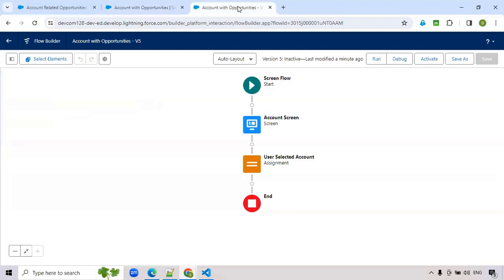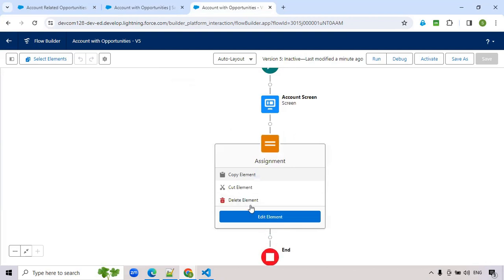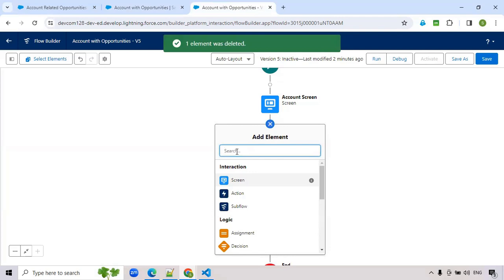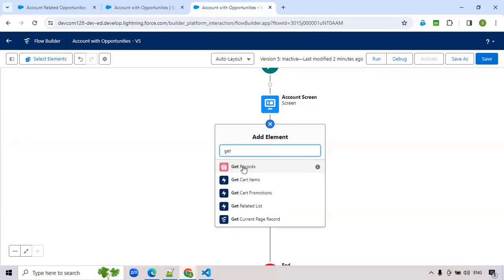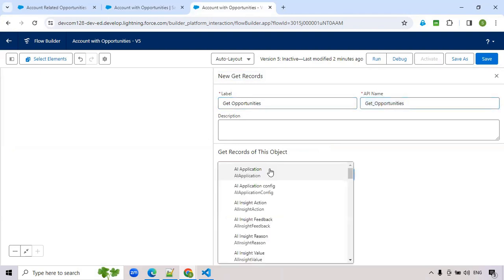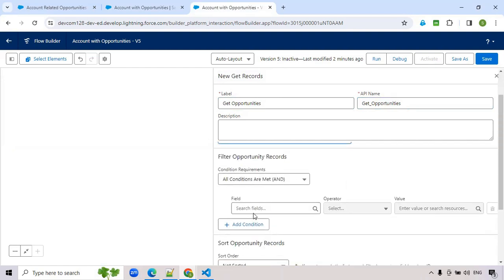So come here. For understanding purposes, earlier we had taken an assignment, so there is no need for this. Directly we can get the opportunity records, so here I am deleting this. Let's get the records. So how are we going to get the records? Here, Get Records, Get Opportunities, the Opportunity object. We have to get only the selected account's opportunity records.